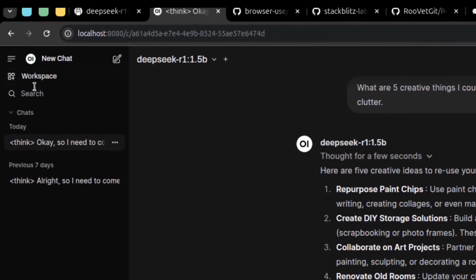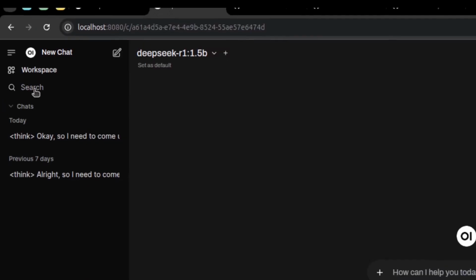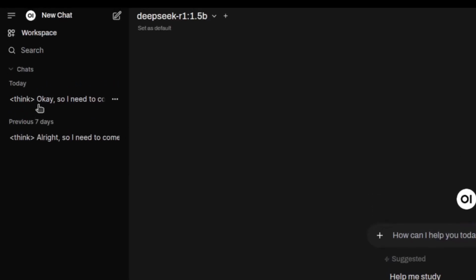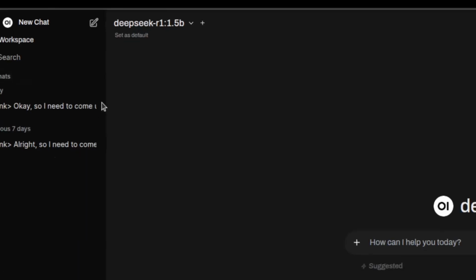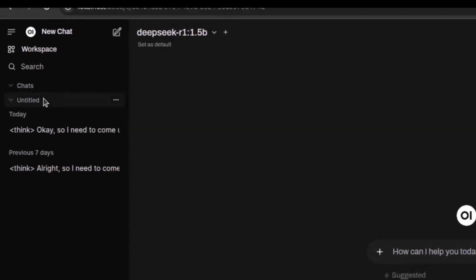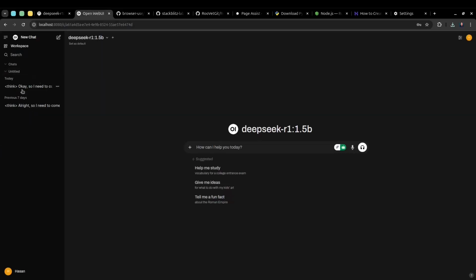And then in the sidebar you can create a workspace, you can search all the chats as well as see all the previous chats, and by clicking this one you can also create a new chat as we did on ChatGPT or Gemini.